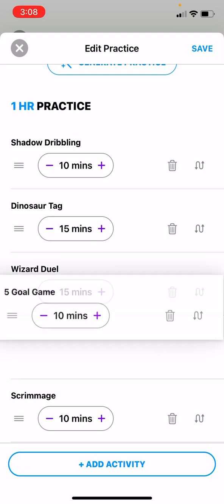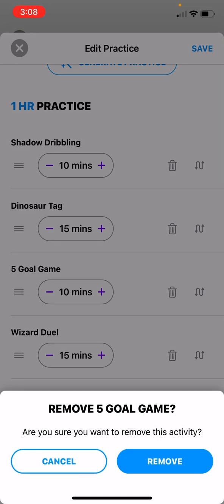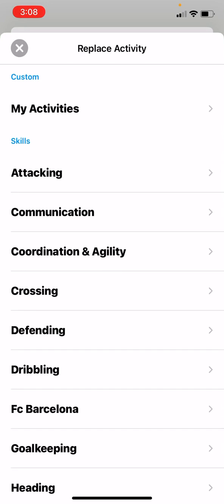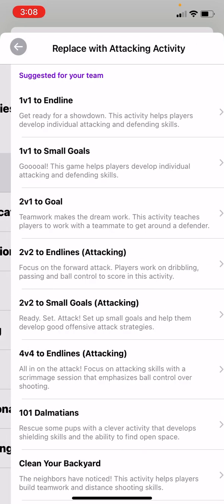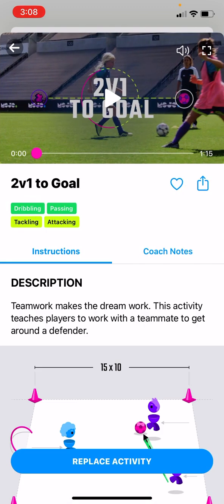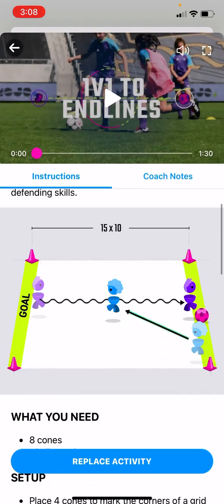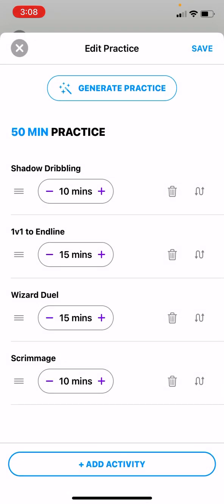You can move them up and down if you want to move one to the other. You can also delete a practice plan. Select the trash can to remove it. It'll ask you if you want to do that. If I choose the swap icon, I can choose different areas that I want to focus on. So if I'm doing attacking, I can look at 2v1, see if that's one I want to look at. A 1v1 to inlines, choose that if I watch the video. And I want to replace that activity.